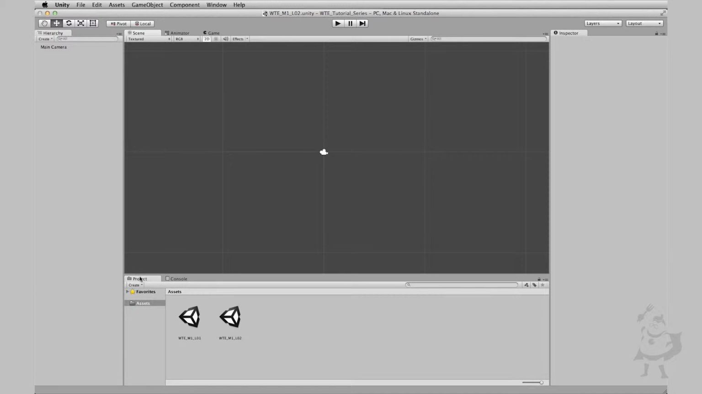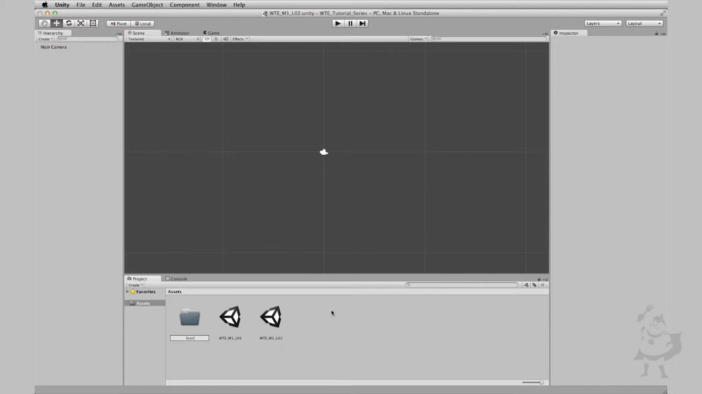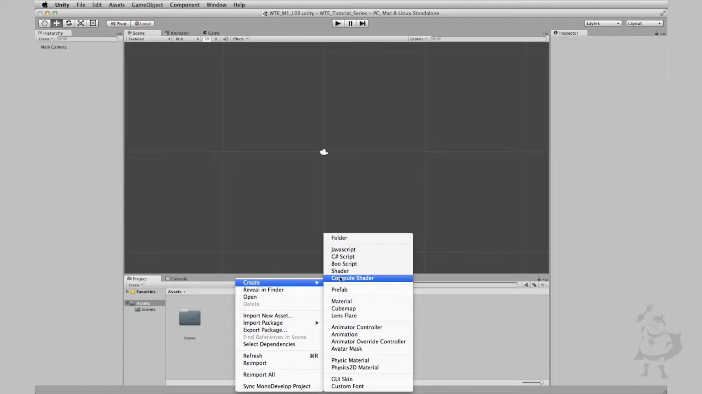Going down to your project panel here, you see I have two scene assets in there. I'm just going to clean this up. So I'm going to create a new folder. I'm going to call this Scenes. And I'm saving a new scene with each lesson, so you guys will probably only have one. So I'm going to drag these simply into this Scenes folder here, and I'll create one more.